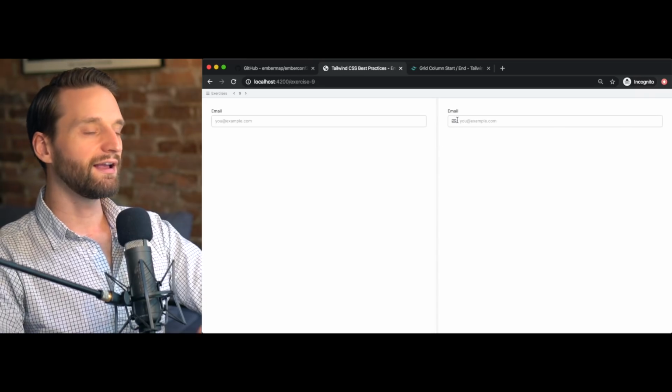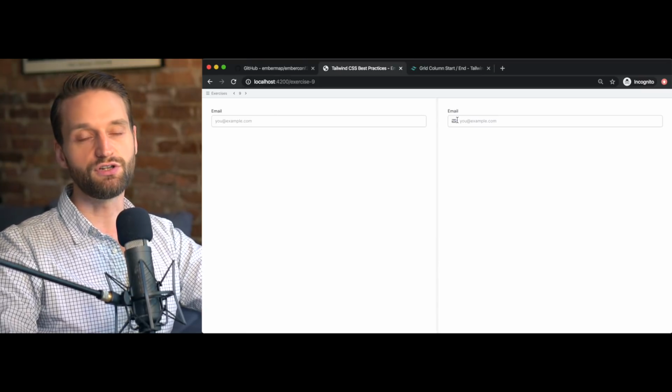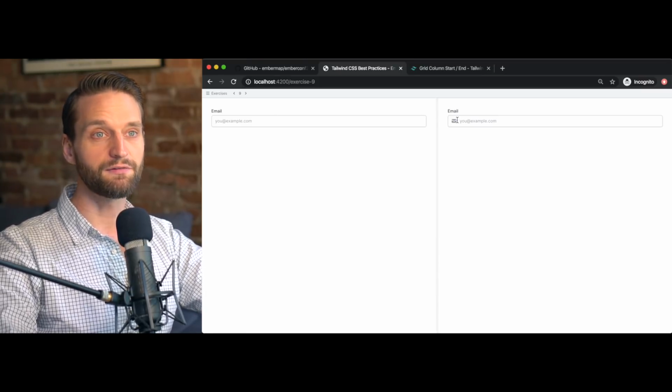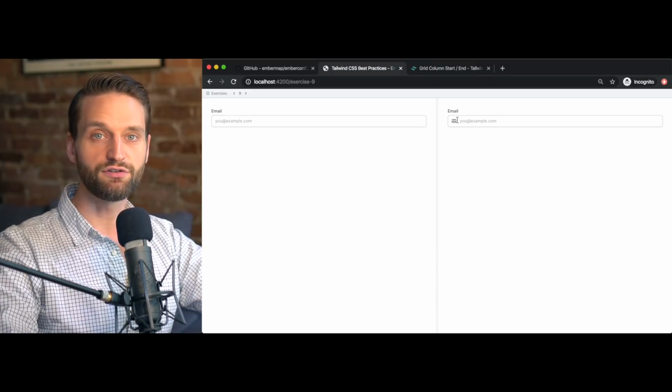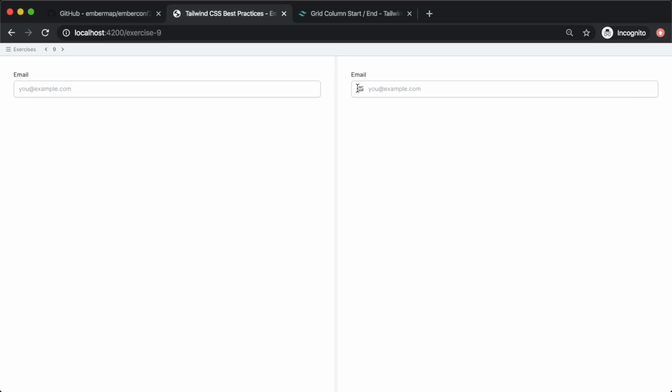And again, the Tailwind perspective of staying in the HTML even applies to SVGs. So you'll be surprised how easy it is to work with SVGs if you just treat them like every other HTML element. So let's say we wanted to add this little email icon to our input, just like this.